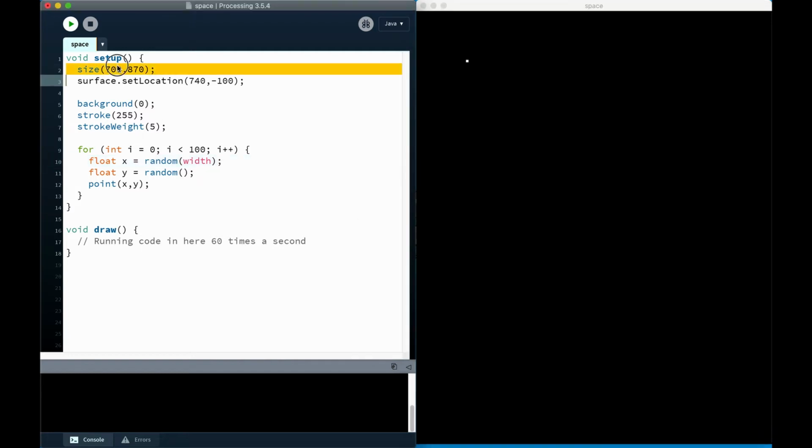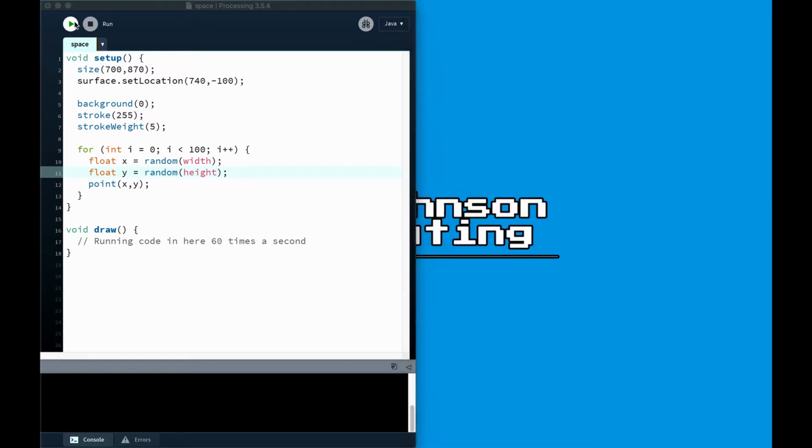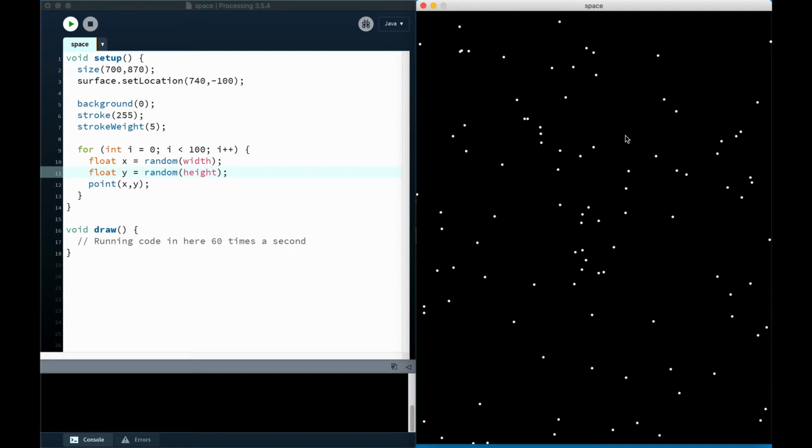I've set it to 700 here, but later if I want to put it into full screen, by using width rather than 700, it allows me to dynamically scale my project or shrink it down without having to change all the code. And so you might have guessed by now that float y is going to be equal to random height. This will be a random number between 0 and all the way down to the bottom. So when we draw our point, it will be a random location somewhere on the screen using x and y. And now if I hit play, you can see we have loads of stars. Cool. So now we've been able to generate this field of stars.